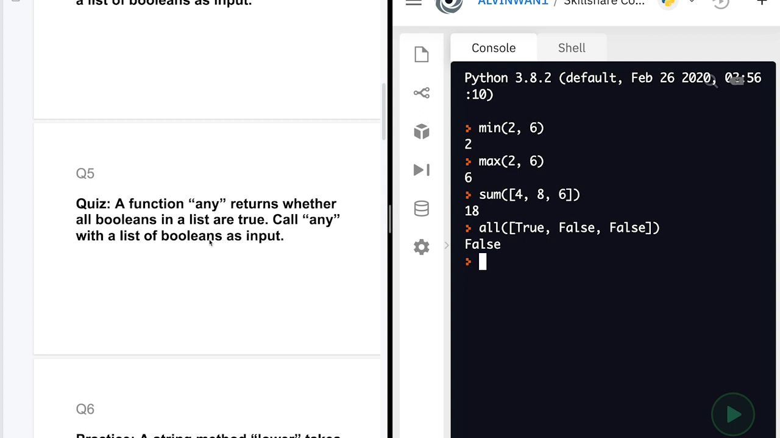Question 5. Here's now a quiz. A function any returns whether any boolean in a list is true. Sorry, this is a typo. Here, let me go ahead and fix that right now. Call any with a list of booleans as input. Give it a try. And here's the solution. We type in any, and then give it a list of True, False, False, end the list, end the function call, hit enter, and there we go.